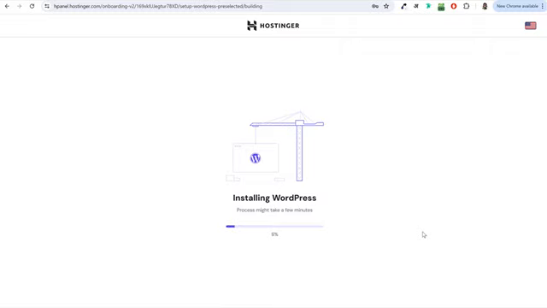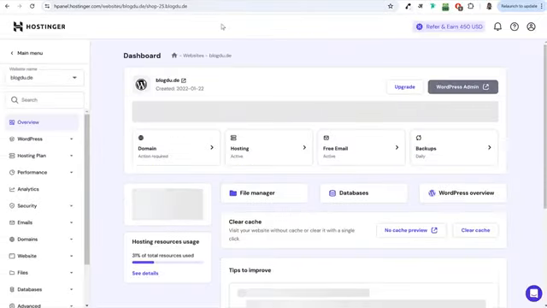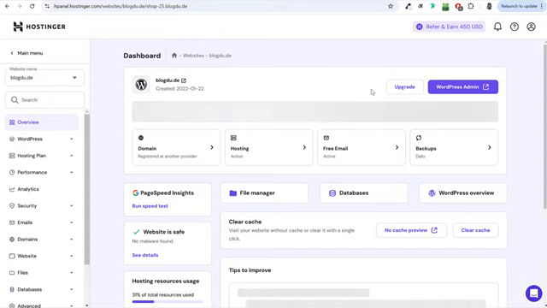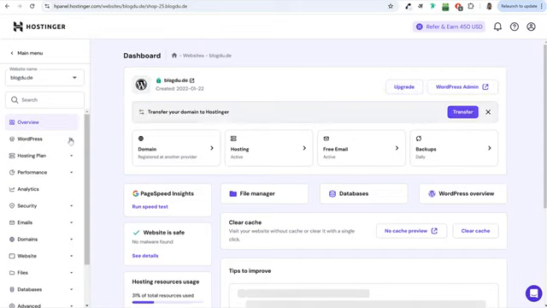Now WordPress has started installing on this new domain name. This is a very small process, hardly takes around 2 to 3 minutes. So let's wait. Alright, so here as you can see, this process is now 100% completed. Once it is completed, you will see this option. Now once it is completed, you will be redirected to this page, and here you have to click on this button, WordPress admin button. Click on this button.